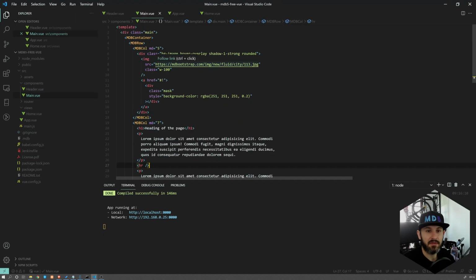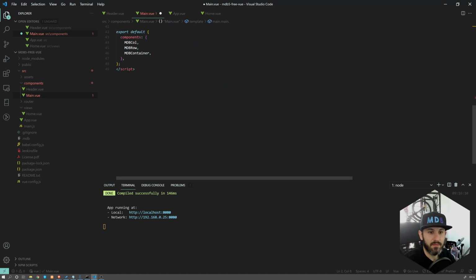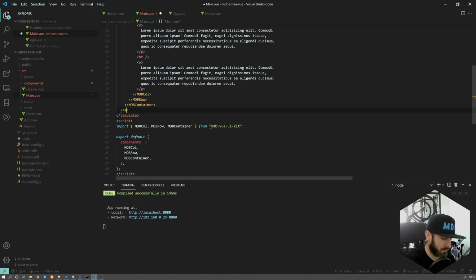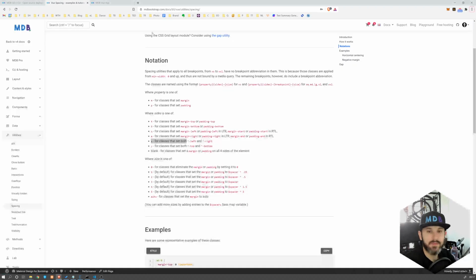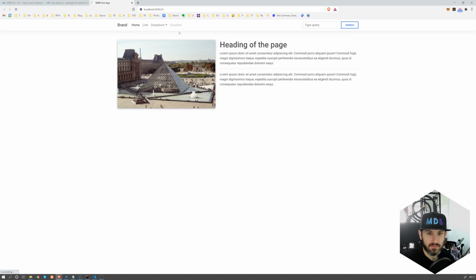So let's start with, for example, our main. I'm gonna add, actually, you know, this was supposed to be main. And this was supposed to be just a class. So let's add a class like my-5 and see what's gonna happen. So now we've got this nice margin from the top and from the bottom. Obviously we can see this one from the bottom once we add our footer to the page, which we're gonna do in a few seconds. We will also see this nice spacing.